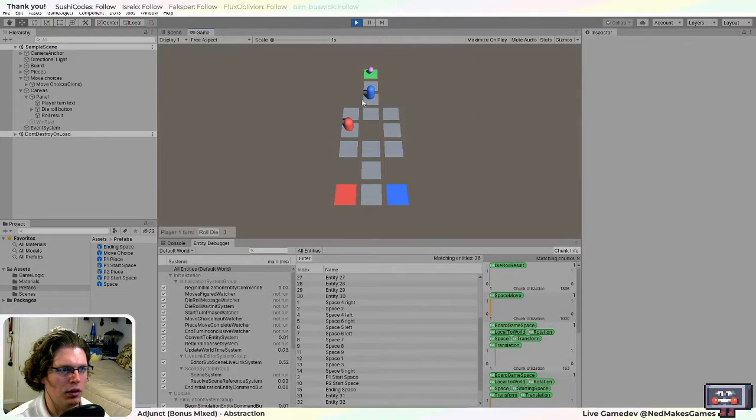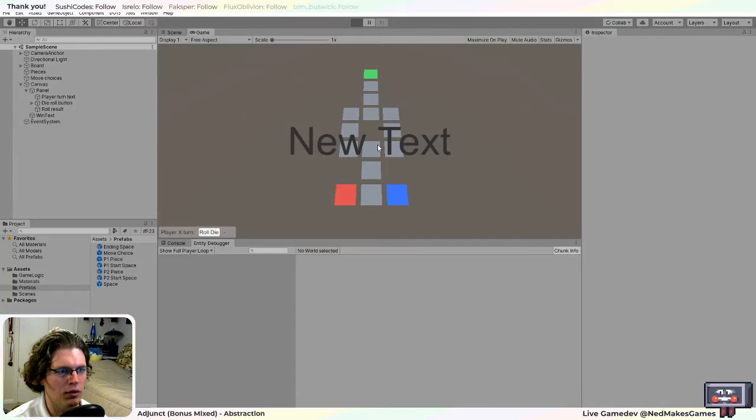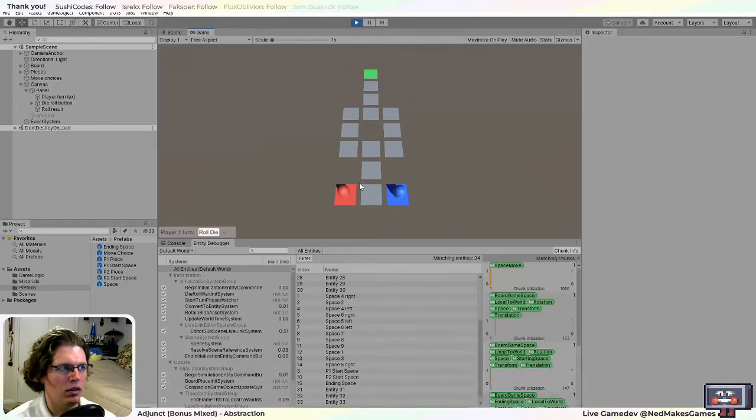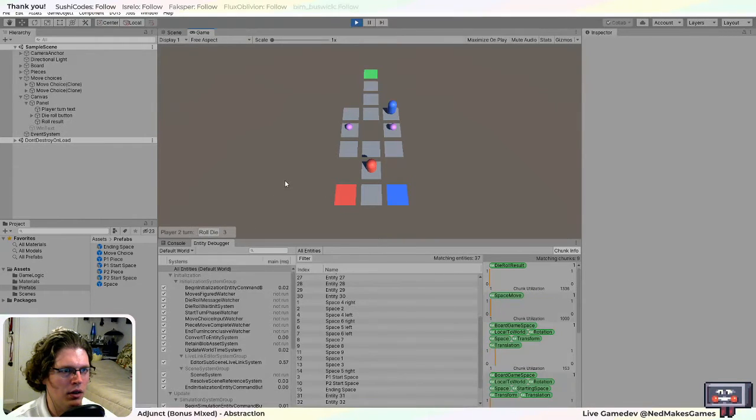Actually, it would be pretty easy to change the layout of the board too, because all you have to do is create more mono behaviors and change up their neighbors and stuff. So I'm pretty happy about that. Okay, so roll dice. I'm gonna try this a couple more times, but if I can't get player 2 to win, maybe I'll have it cheat. Oh my gosh, okay.